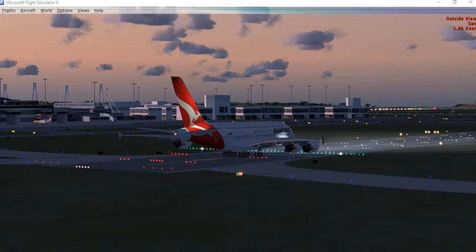Sydney Tower, Qantas 1 Heavy at runway 3. Ready for takeoff, IFR to Melbourne. Qantas 1 Heavy, cleared for takeoff, runway 3-4 left. Cleared for takeoff, runway 3-4 left. Qantas 1 Heavy.